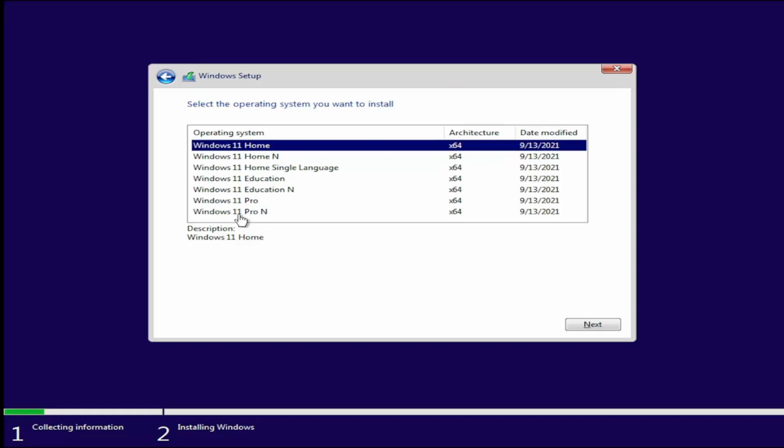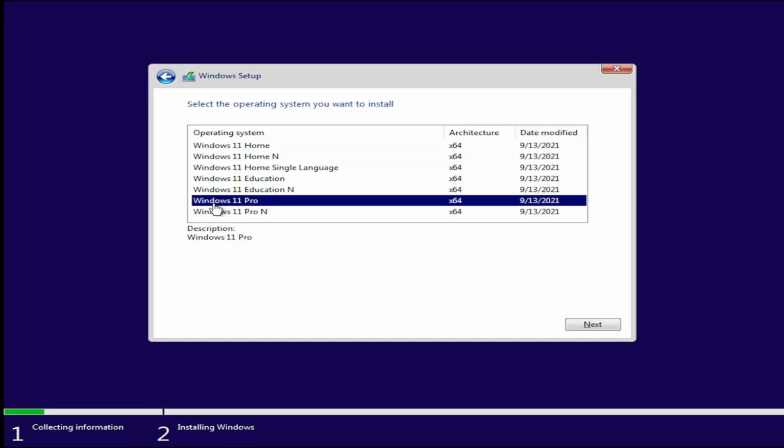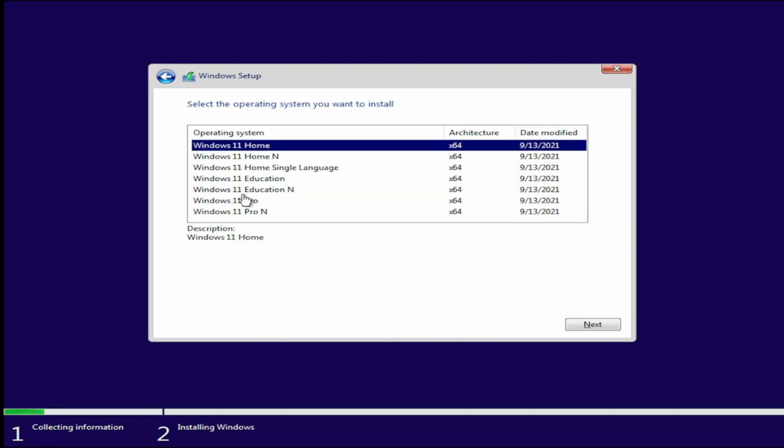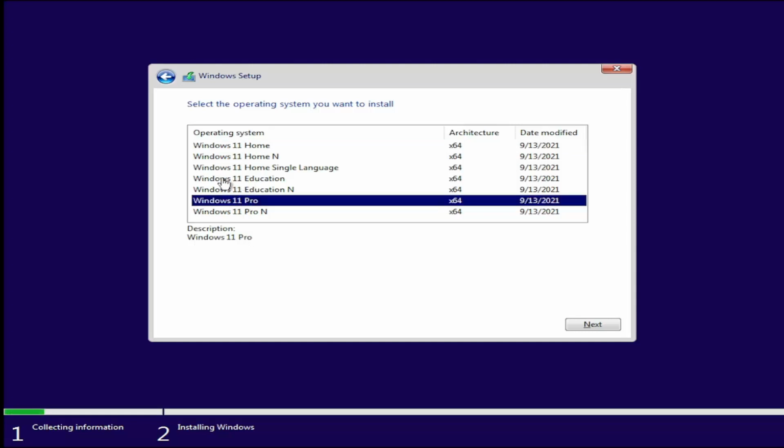If you are upgrading from Windows 10 Professional, you'll select the Windows 11 Pro option. So again, just make sure you select the correct upgrade path for your machine. And once you've made your selection, you're going to go ahead and select Next.